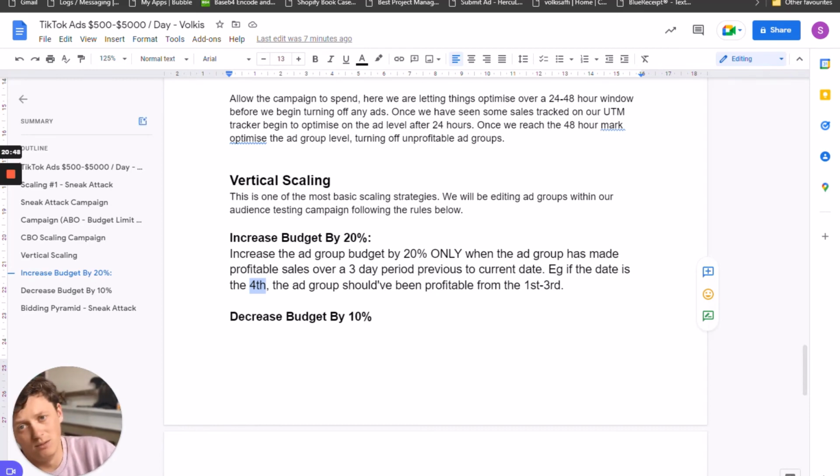Now, there will be situations where the ad group will just die, and obviously in that case you just turn it off. So that's the basic vertical scaling structure that you should follow. The reason we decrease the budget is it kind of tells TikTok that actually this ad group's not working. Let's just take the budget away from this for a bit. And then hopefully it'll then increase in ROAS again.